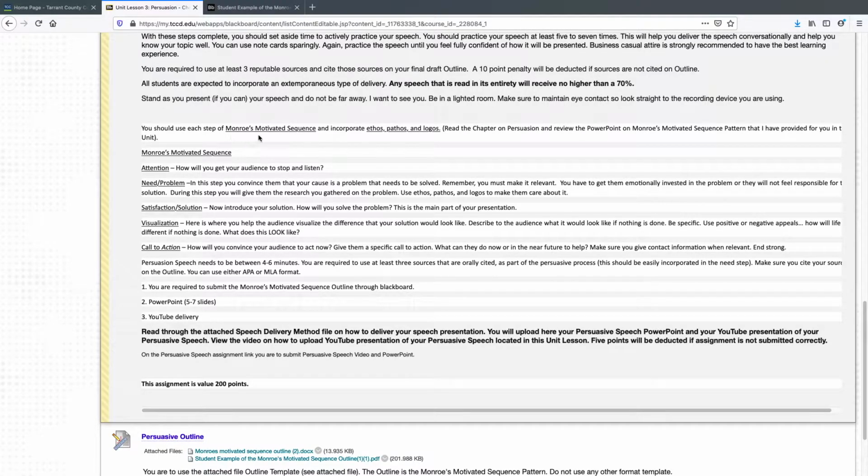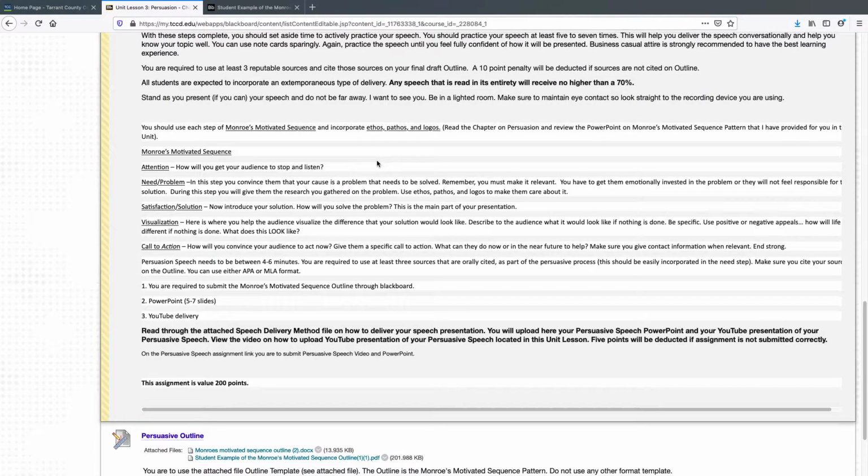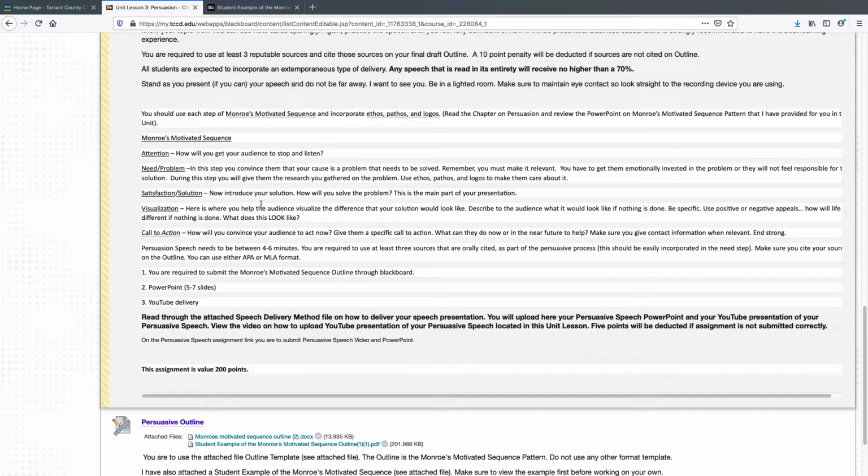For each step of the Monroe's motivated sequence, you must incorporate ethos, pathos, and logos. These terms are in the persuasion chapters. These are the rhetorical forms of persuasion: ethos, pathos, and logos. So these are the 5 steps: the attention, the need or problem, the satisfaction, the visualization, and the call to action.